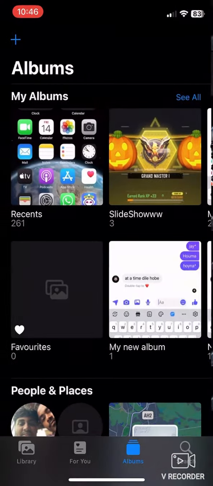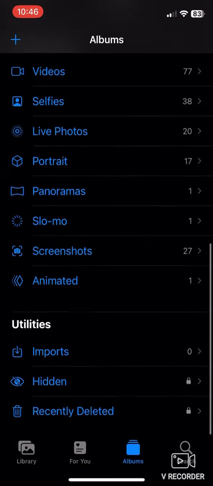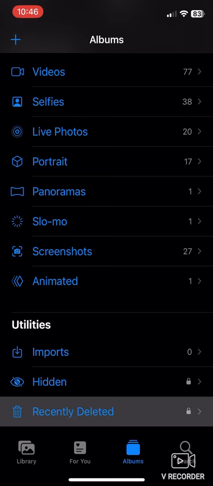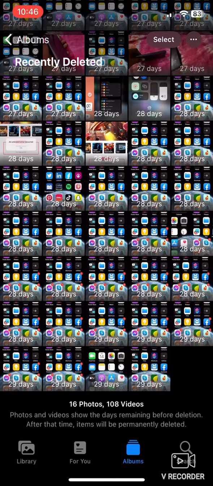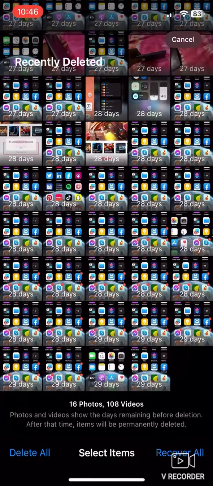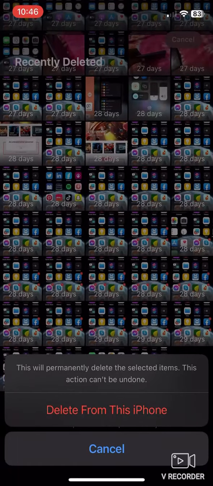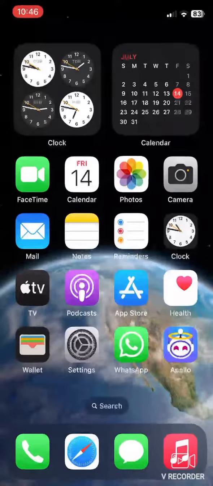Now just scroll here and click the last one, Recently Deleted. Now from here, just click the top right, Select, and now just click the bottom, Delete All, and click on Delete from This Phone. And by this you can clear iPhone system data.